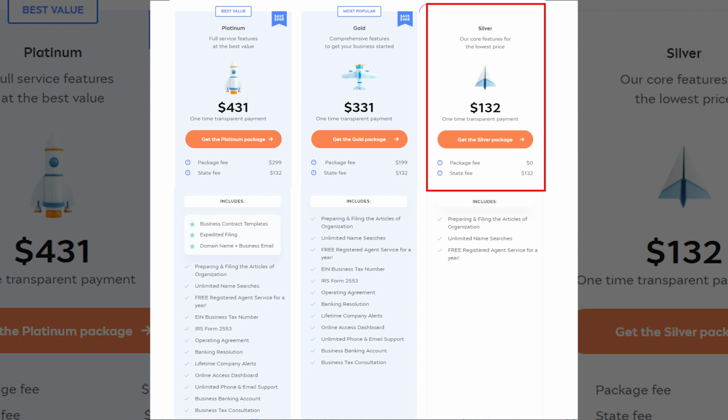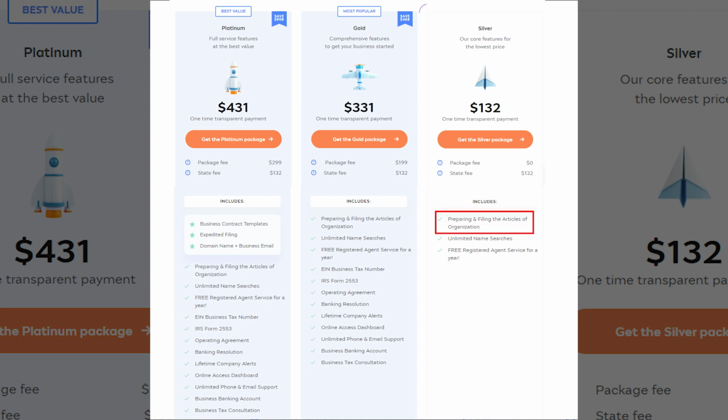Incfile is one of a kind, as it offers a free silver package with services such as preparing and filing your articles of organization. Well, you still have to pay $132 for the state fees, which you would have to do anyway if you chose the DIY option. But looking at the bigger picture, all other companies will still charge for their service fee on top of state filing fees, but Incfile does not collect this fee. This plan already includes a free registered agent for your first year of subscription and $119 annually moving forward if you decide to continue the service after the first year.